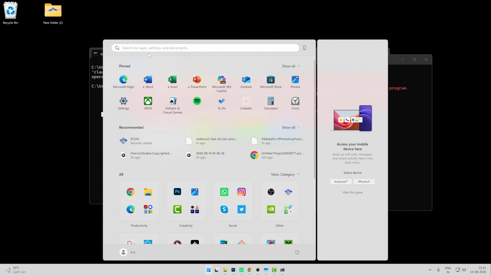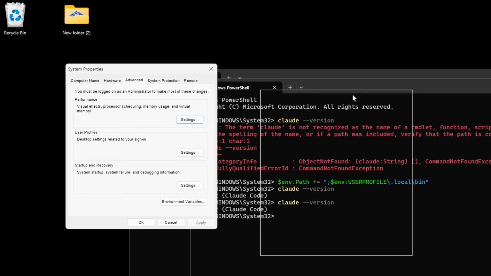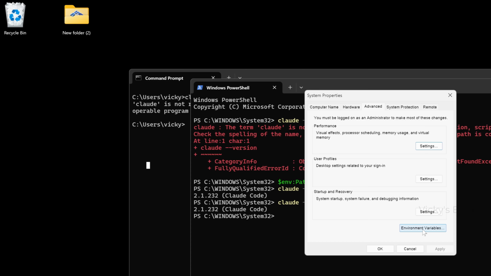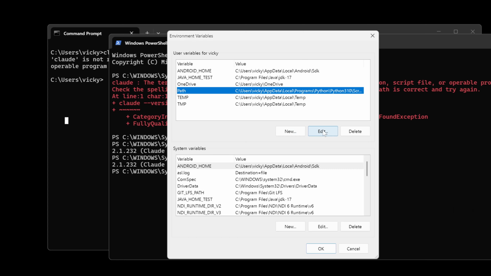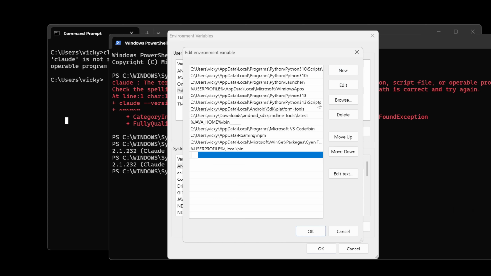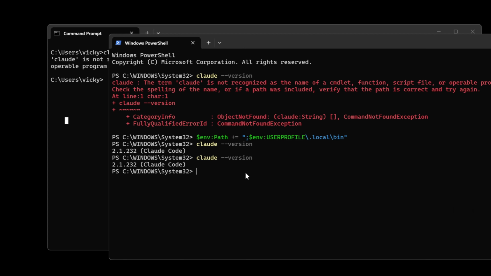So go to environment variables, and go to user variables. Here click on Path and Edit, then add new and add this row. You need to add %USERPROFILE%\.local\bin. So you need to add this and click OK, and then OK and OK again.